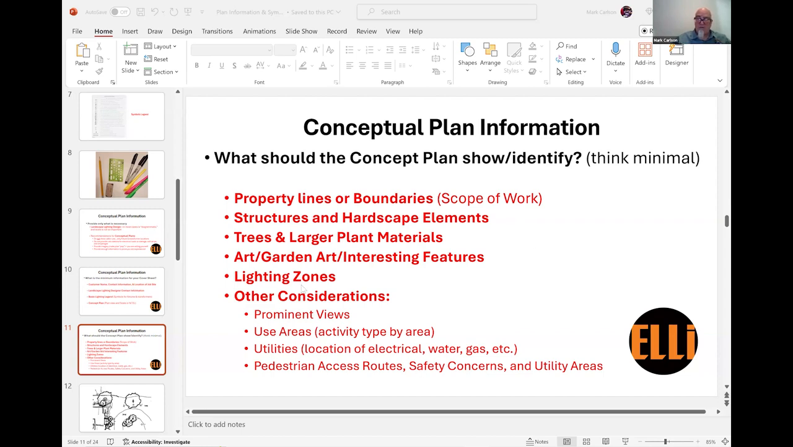Garden art and interesting features. You want to locate those because typically those are elements that you will light, and those create a lot of added interest and excitement for homeowners or, well, any owner really, whether it's commercial or not, that you want to feature some of these items as focal points.